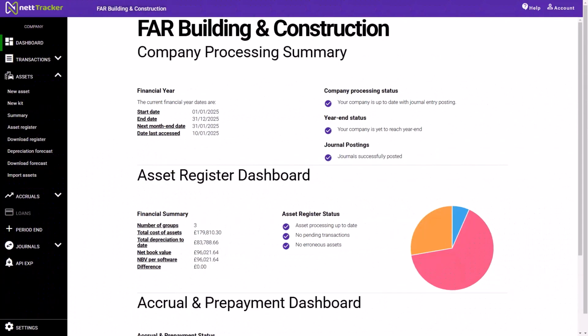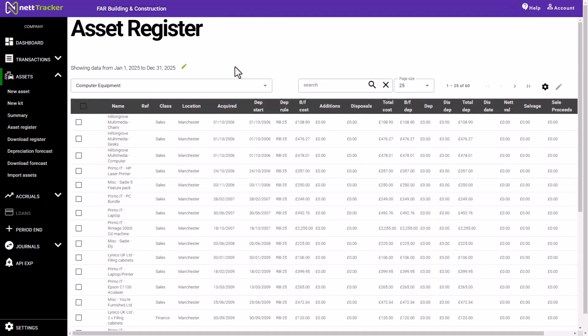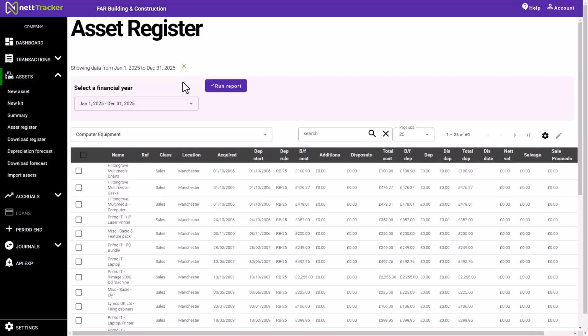Let's start by going to the asset register from the menu on the left of the screen, so selecting asset register. The first thing we can do is select the period that we are viewing. In this instance we're looking at January to December 25, but we could select a different financial year. Coming later in 2025, we'll have the option to report between two dates.